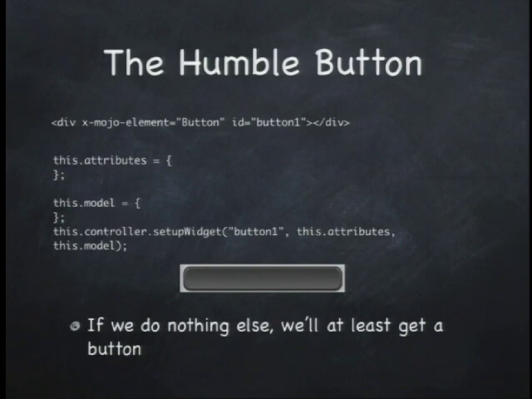And so if you do nothing else, at least you'll get a button. This button is not going to do anything. It's not going to respond to anything. You're not going to be able to push it. You're not going to be able to do anything with it, but you've got your button.